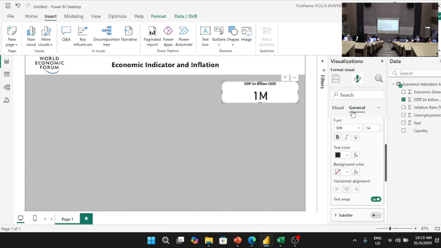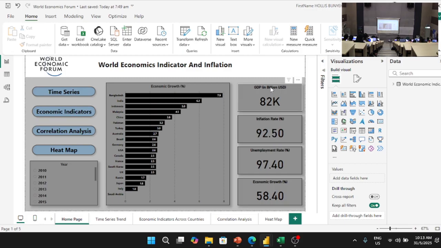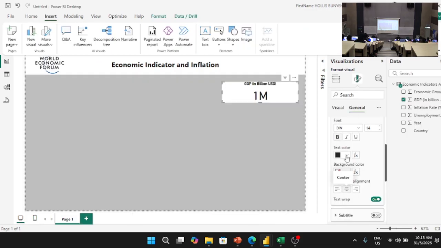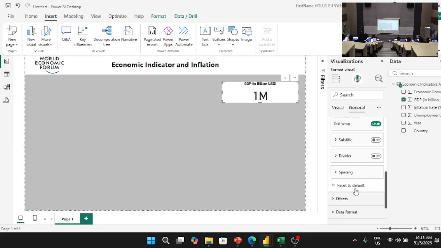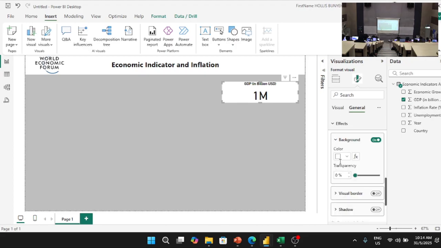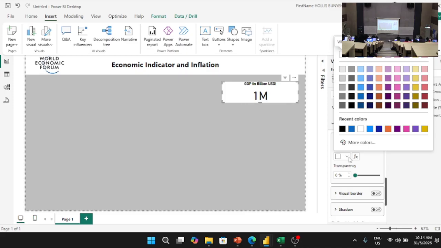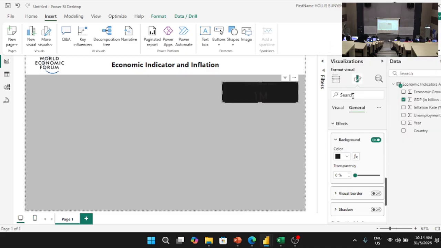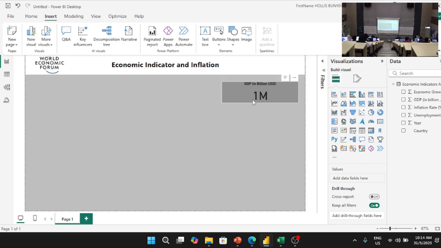So next I would choose, for example, the background color. Still the same section. You go down to effect, and then maybe you want to go a little bit darker color. Not too dark. Oh, no, I think it's like 75. I think it's too dark. This one, 50. Yeah, I think like this is okay. Not too dark and not too bright.